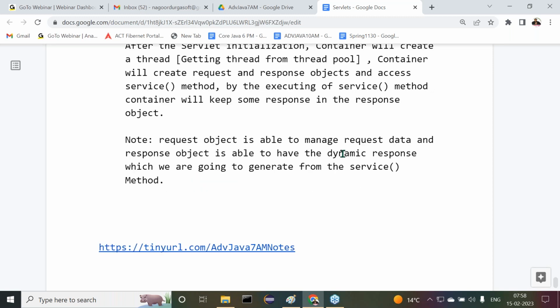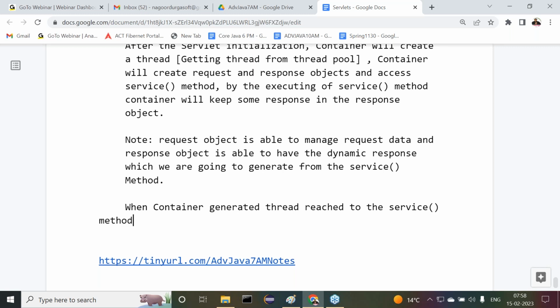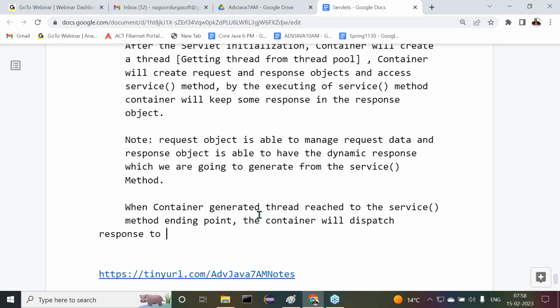So here itself, when the container-generated thread reaches the service method ending point, what will the container do? The container will dispatch the response to the main server.